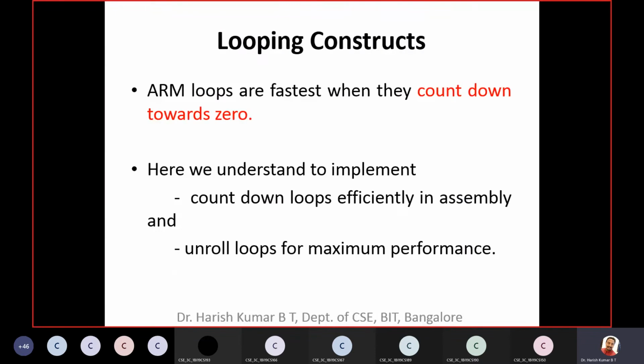Next is looping constructs. We have already written the looping constructs. We used to write the conditional branch statement: if the condition is satisfied, true, loop, loop 0. All these things we have done. Now, what type of looping constructs are fastest in ARM? The countdown loops which you write are much faster than the count up loops.